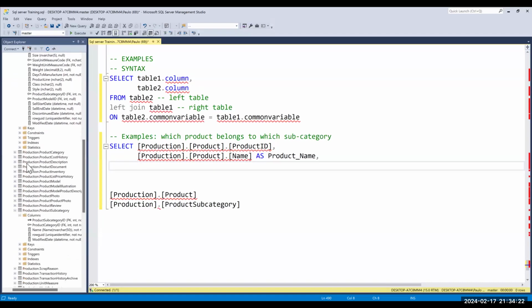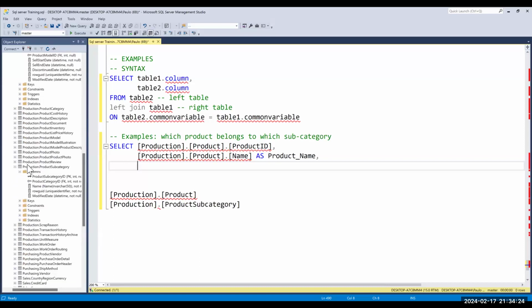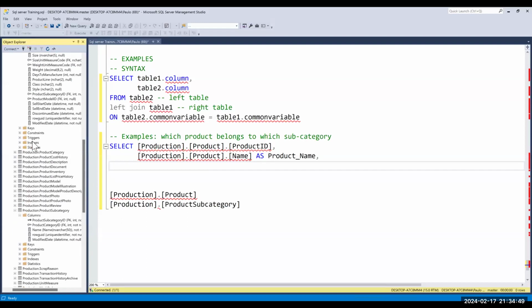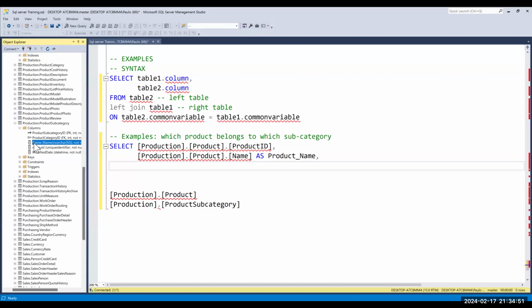Let's go to the product subcategory table. Remember, those are the two tables that will give you what you are looking for. So I want to say name. There's a name here too, right? And the question is, which subcategory does each product belong to? So this is the name of the subcategory. You need to understand your table. There is a name here, and there's also a name here. But this name here is the name of the product, while this name here is the name of the subcategory for that product.